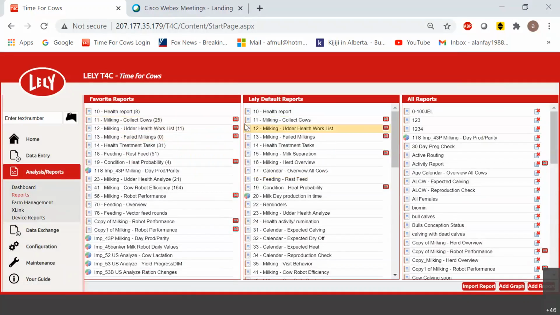Over here you see little indicators. These reports with the red squares mean that they are available on the X link, so the screen on your robot. And you can move them to your robot the same way as we just did with the health report. Just click X link in the settings.